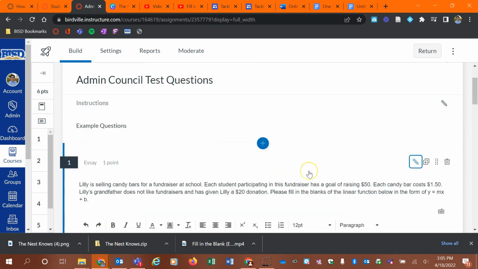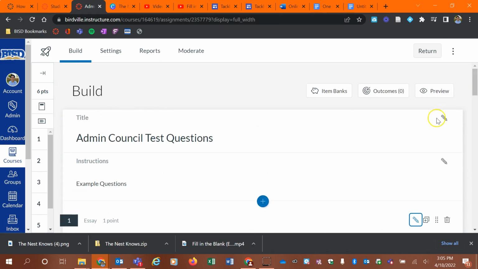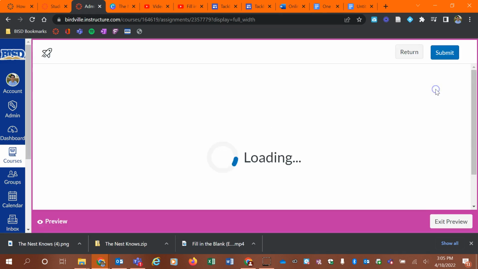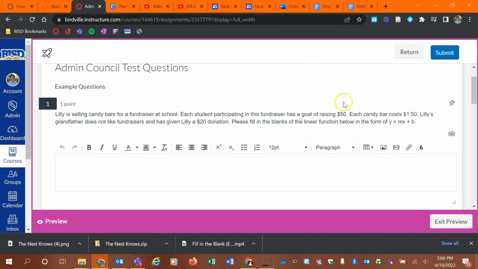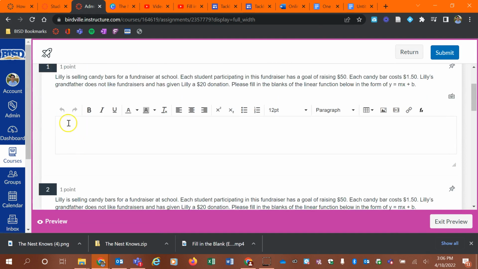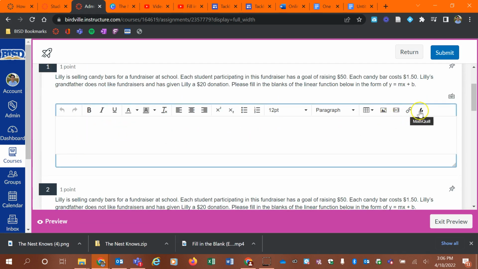So now what I want to show you is what this looks like for your students. I'm going to scroll all the way up to the top and select preview. It should be the first question in my quiz. As you can see, here's the prompt for the students. Here's where the students are going to get to respond. And see, they still have the option for the MathQuill.